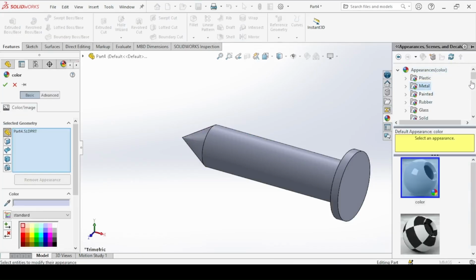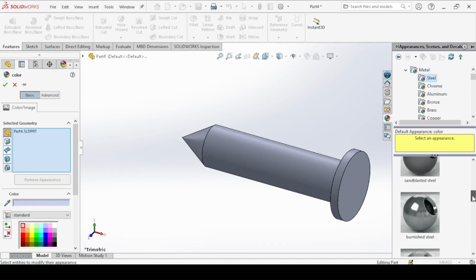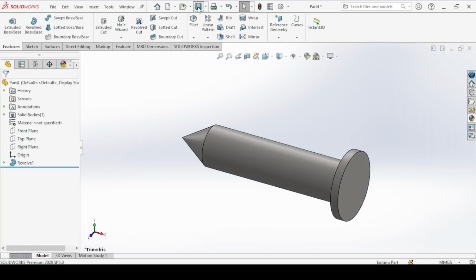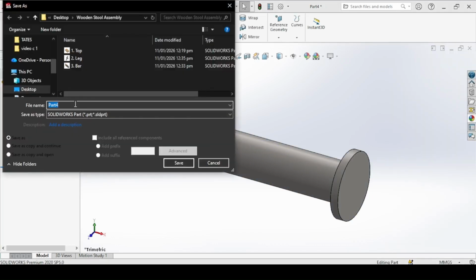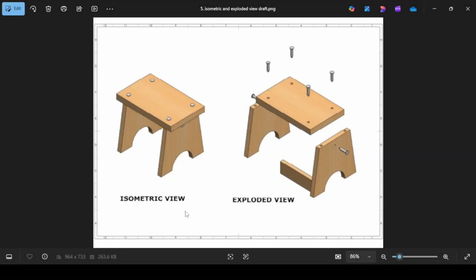And we change the appearance to carbon steel. So under metal, steel appearance, we go with the carbon steel here. Okay, and save the part. So this is the fourth component, the nail. And then finally, we create the assembly and the exploded view.